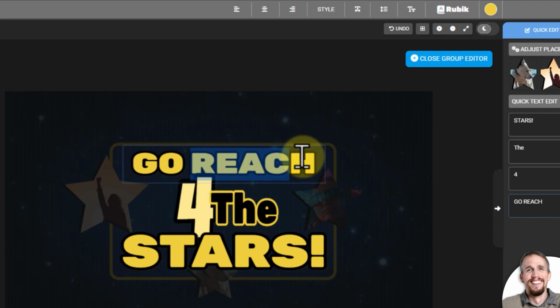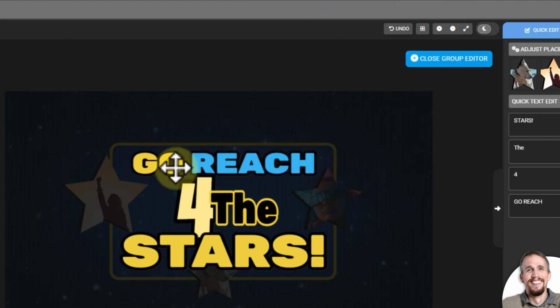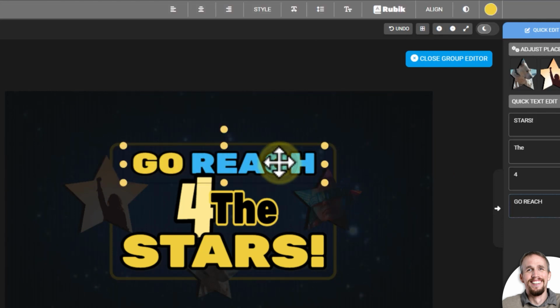And I'm just going to drag a selection over where it says reach, and then go back up to the color indicator and open up the color picker and just find a blue. That looks good, and you can see it only changed the color of what I had selected.